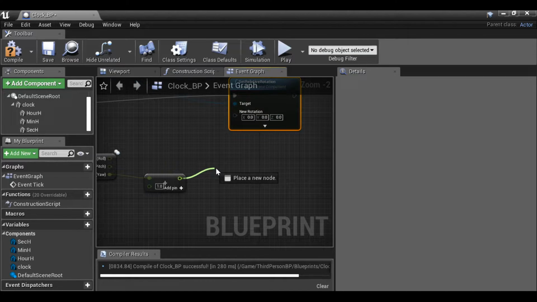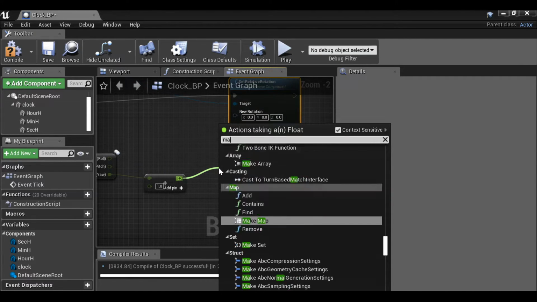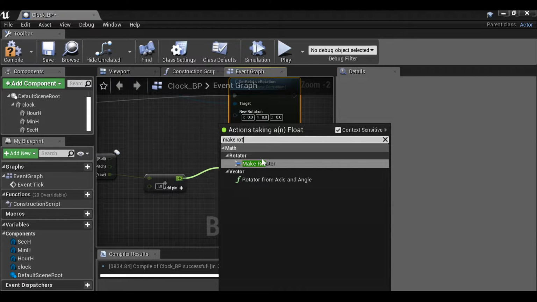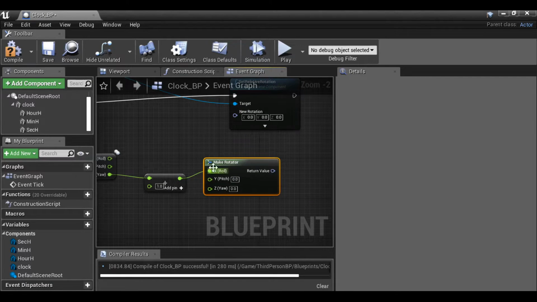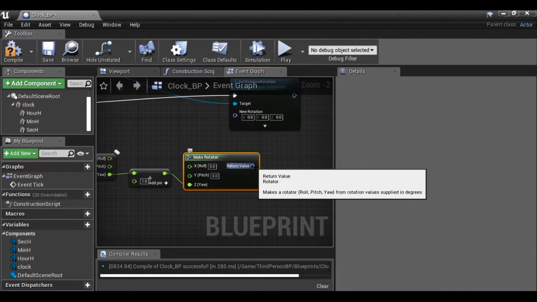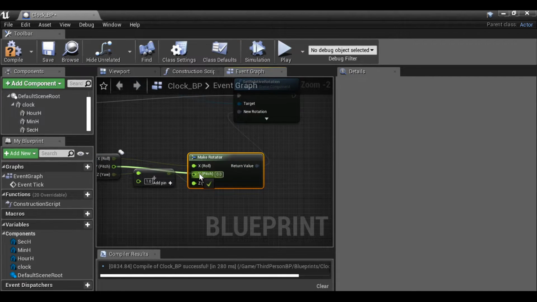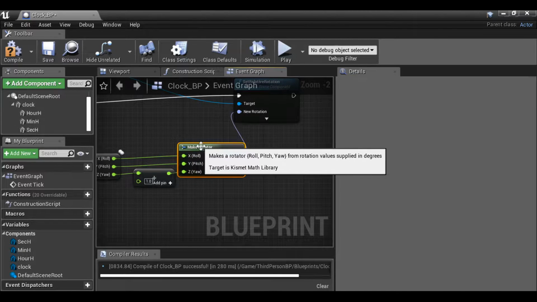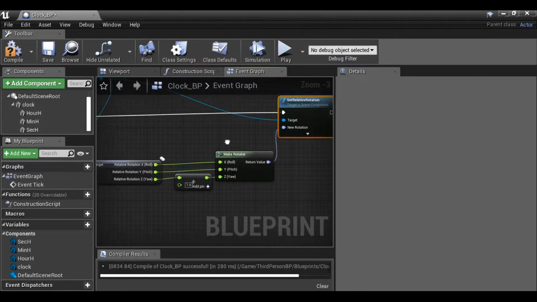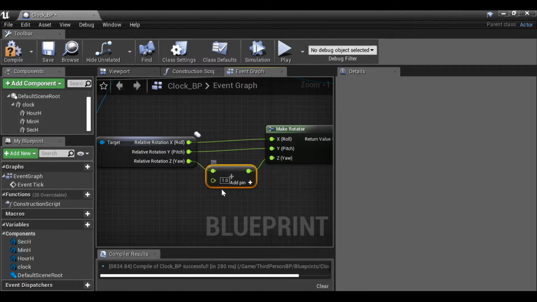So what I need to do is drag this out, and then we can type make rotator. By default it's just plugged into the X, so I'm going to hold Control and left click, and place this back into the Z, which it should be. And then we can plug this return value into the new rotation. If you want, you can connect these up, but nothing's going to change anyway, it's just to keep it tidy, I guess.